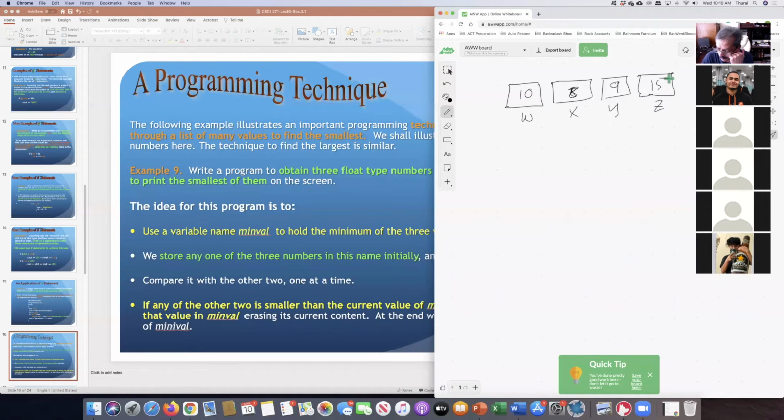So what we need to do is find the smallest, and the same technique will apply for finding the largest of these. So I want to find the smallest and print it on the screen. But when we write the program, we don't know what values are there. And so whatever the values are, the program should work and find the smallest.